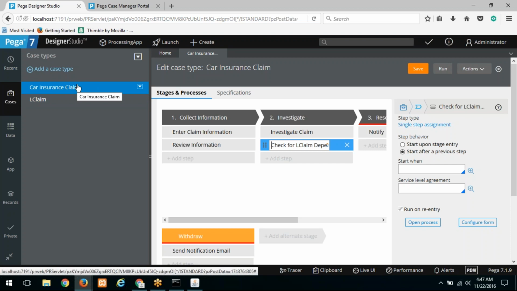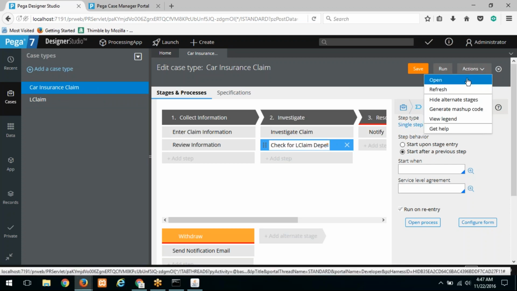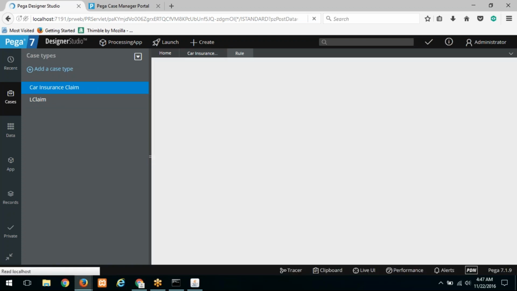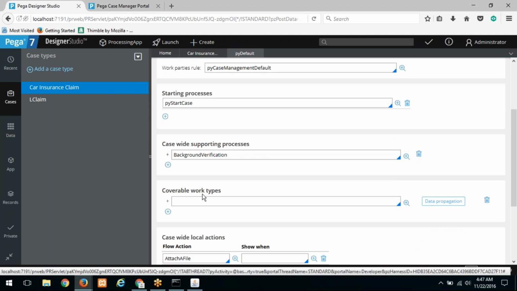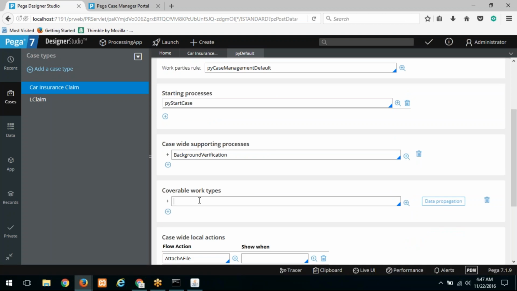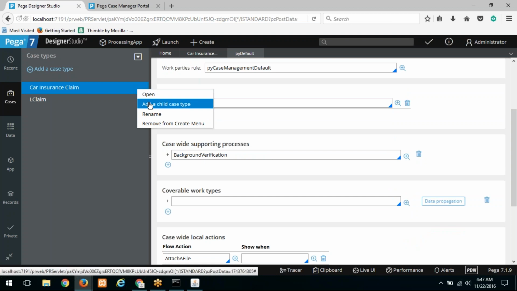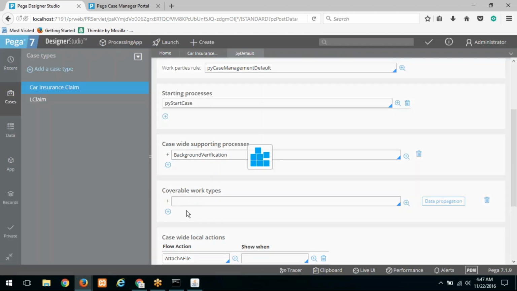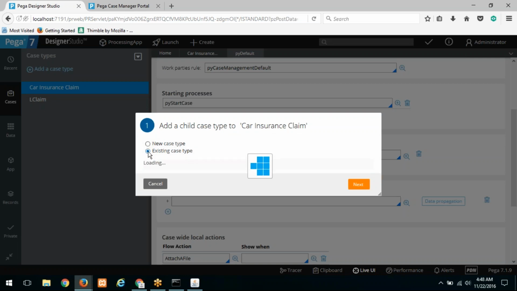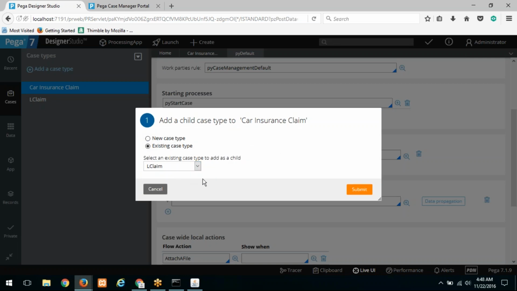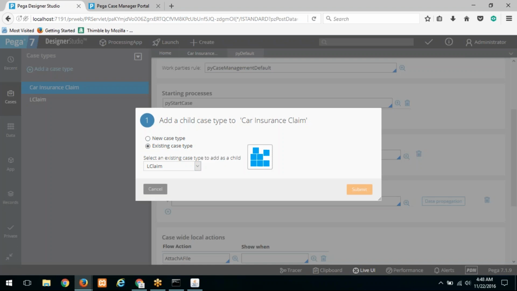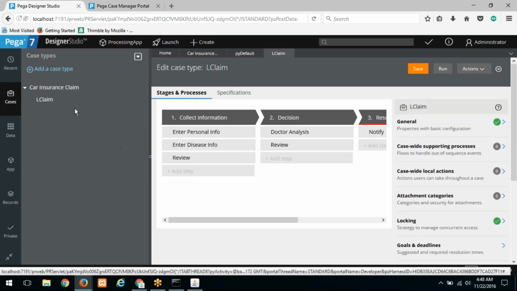Before we do that, we need to make this L claim a child of this car insurance claim. For that, either you can come here, open it, and give the coverable work types here. That is one approach. The other approach is you can just say here add a child case type. That also does the same thing, it will just add it in the background. So you say existing case type, and I'll say L claim, then I click submit, and that's it.